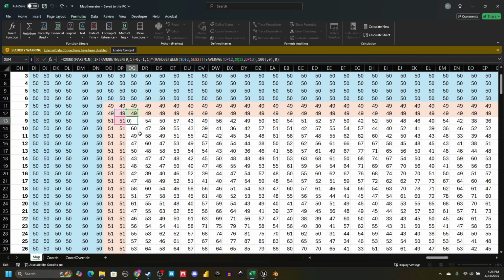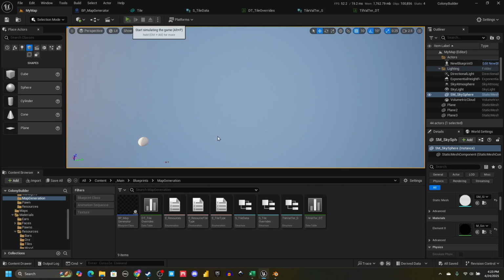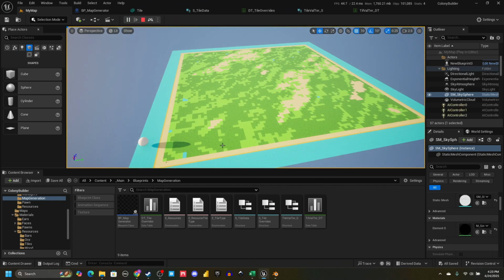So what this does is it prevents a ton of variation, right? So for me, I want these clusters of trees, right? This dark green will be forest tiles, and I'll have some trees spawn on there. This tan is desert, and this light green is grassland. We got a little bit of water in there.